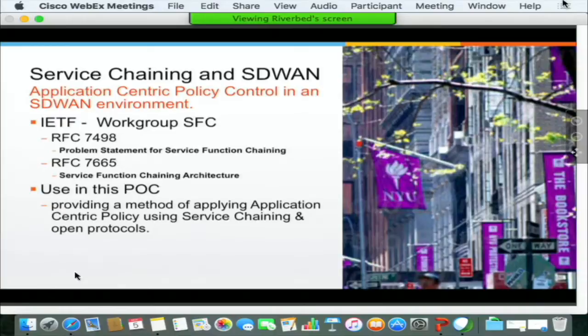So there has been work going on within the IETF around the standardization of service function chaining. To date there has been work on defining the problem statement, which is now published as an RFC, and also an architecture document, also published as an RFC.